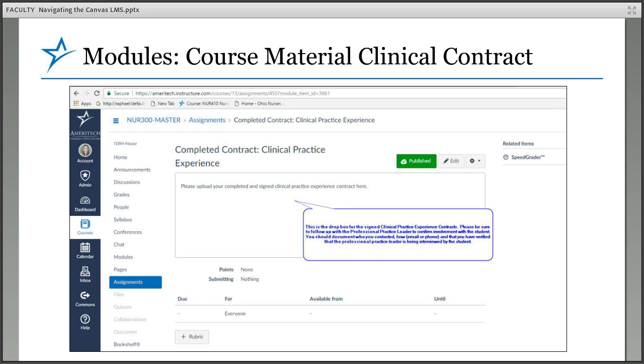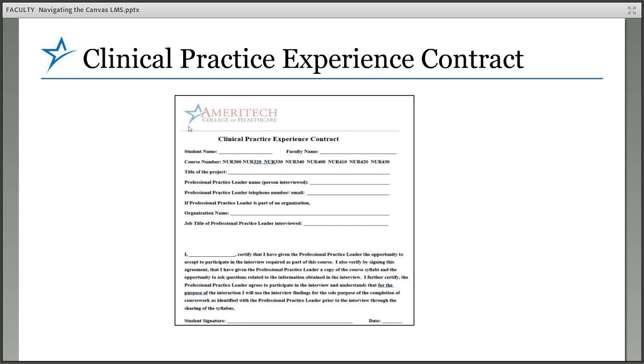A quick documentation in each student's assignment feedback box would be something like: email sent, email received, professional practice leader, with no questions. And then you may put a date and a time and your name. It doesn't have to be anything elaborate, but it's just so that faculty are following up with each student's clinical practice contract and their professional practice leader. For any additional information, please reach out to Dr. Kathy Holloway, who is the faculty manager. The clinical practice experience contract remains the same.